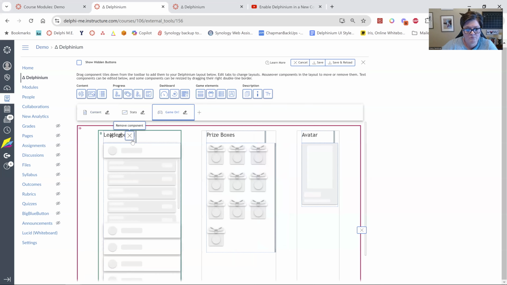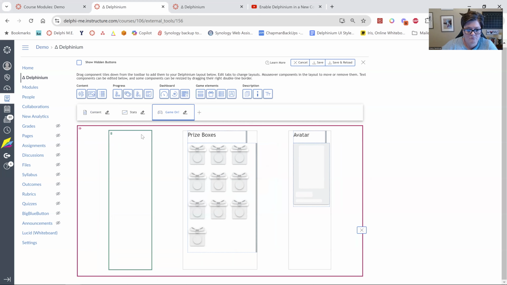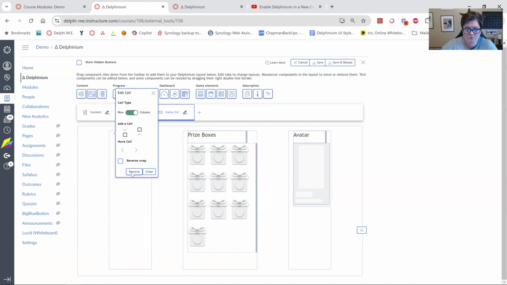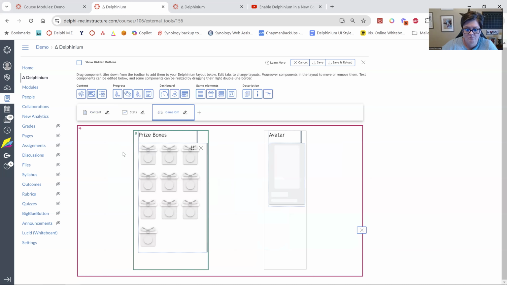let's go to the leaderboard and let's just delete it. I didn't want it, it's gone. Maybe I don't want to replace it at all. I can delete that little cell. So now that's just what's on the page.